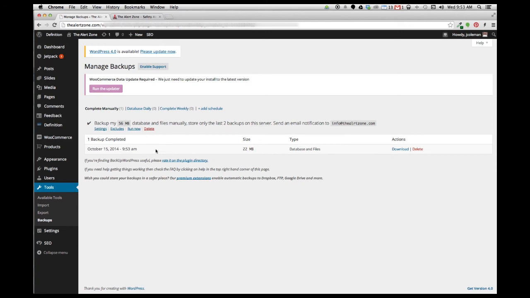Now, the beauty about this, database has been backed up. It's only 22 megabytes. Like I said, it's one of my smaller sites. You can download that or you can delete it if you want to do another backup, if you've changed something and you want to back up. Now I have, if you see here, it'll say 1. I have 1 database backup completed manually. That's all that I do. That's how I use Backup WordPress.